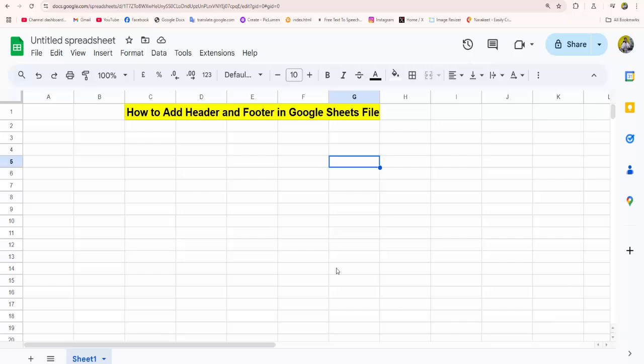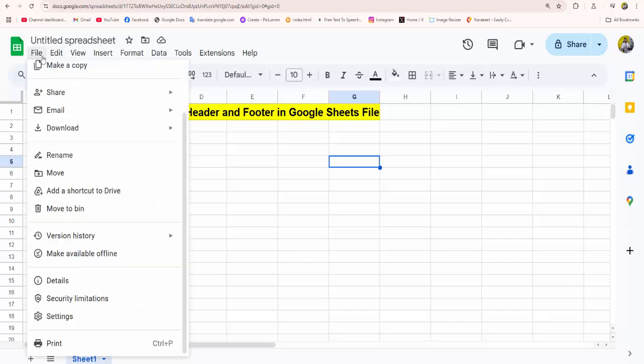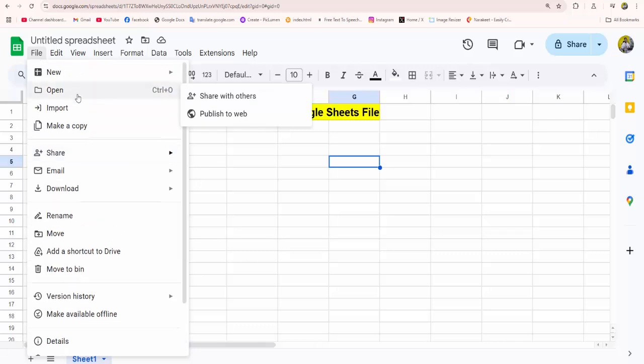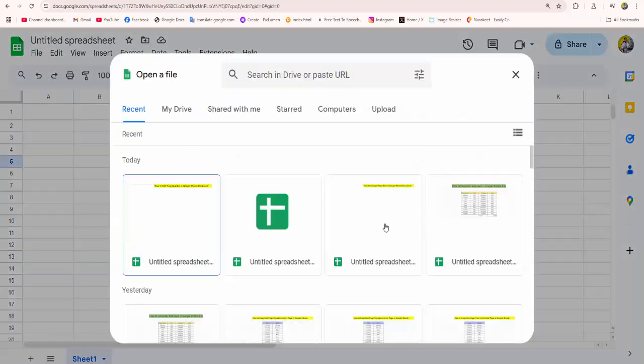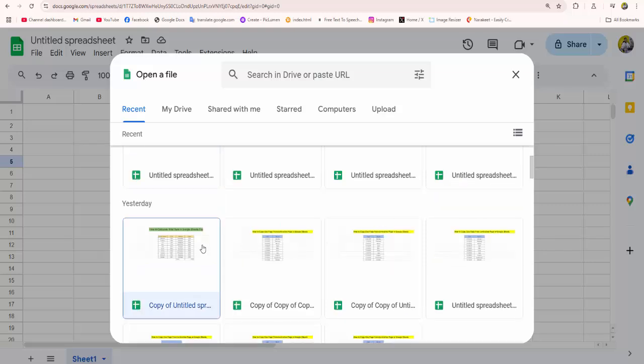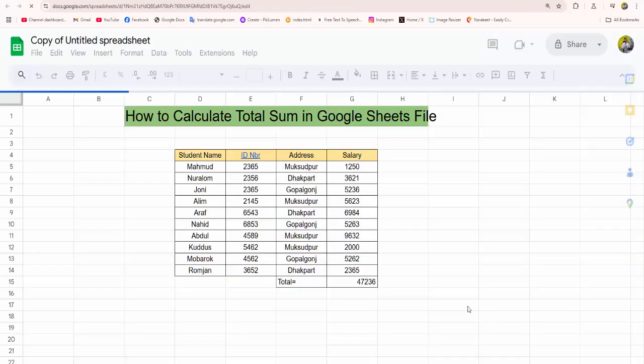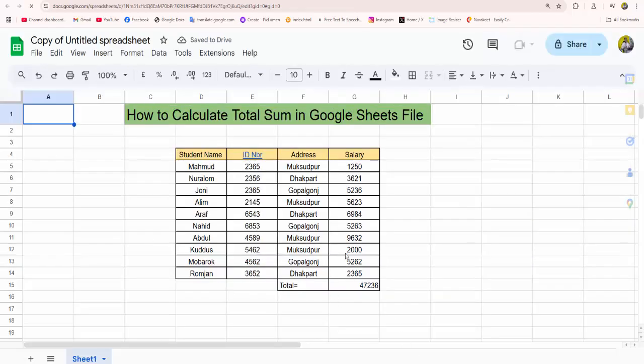Now going to the file menu option. Now click for open. Open your file. Now find this file. Now click, then click open file. Then add header and footer.